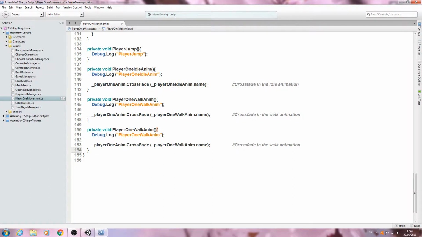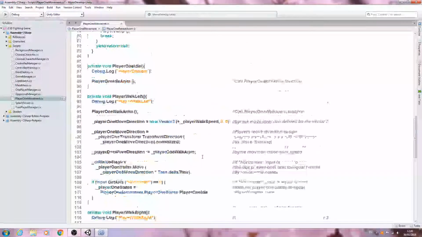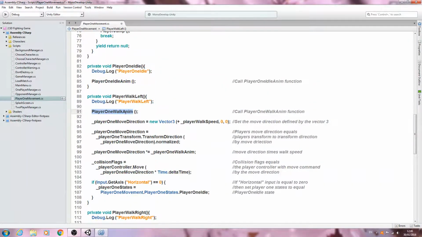But let's get on. So we'll create a new void and we'll say player one, and let's change this from walk to retreat, and we'll copy and paste in there. And of course, it's still the walk animation. Let's just copy and paste this naming convention. So we'll copy and we'll paste it into the walk left. And we'll change that there.